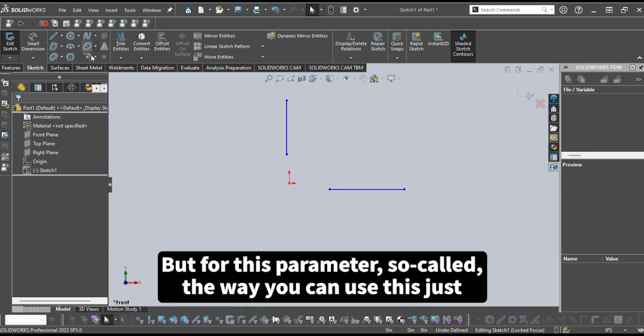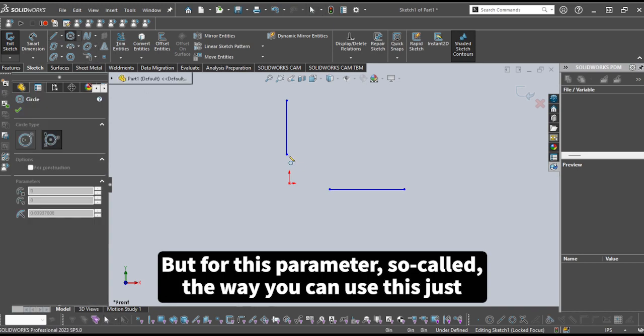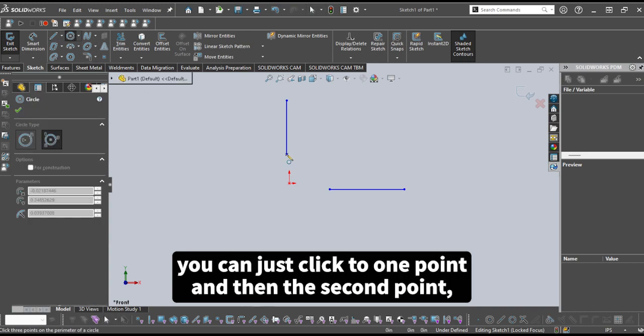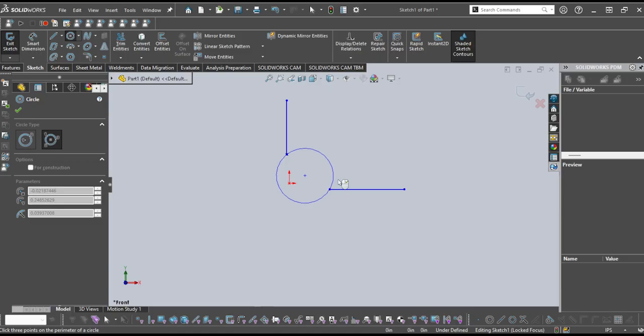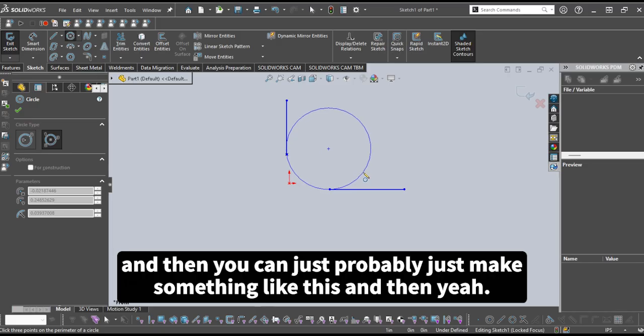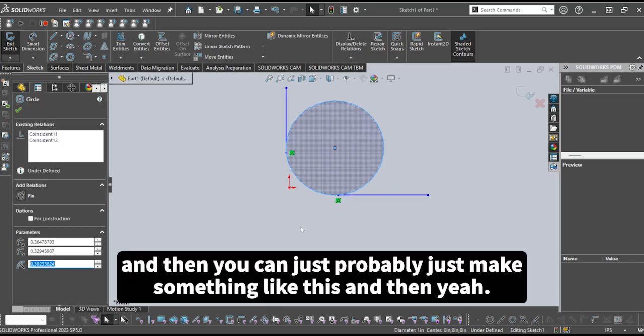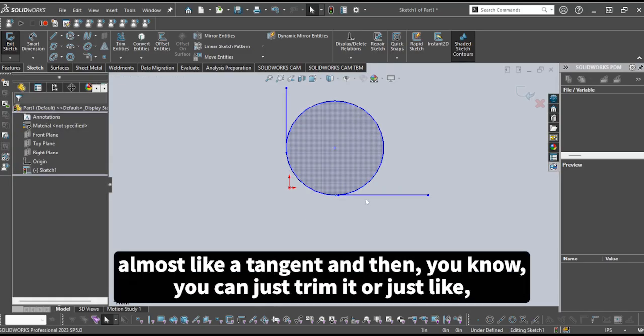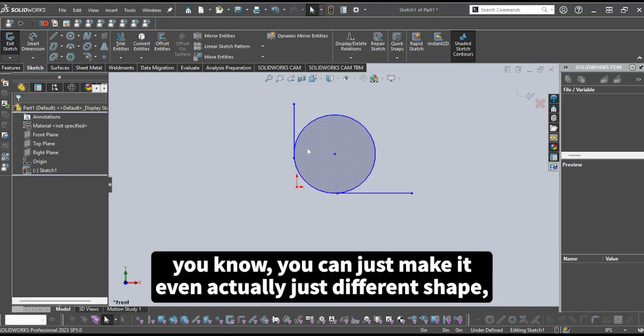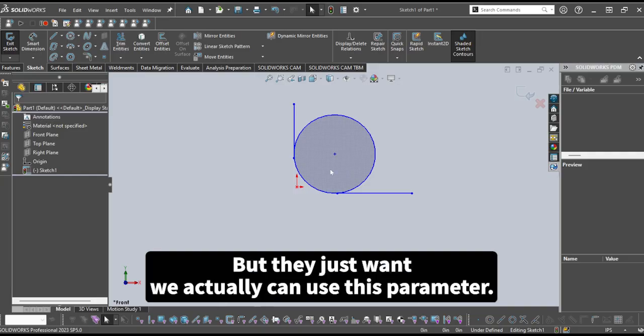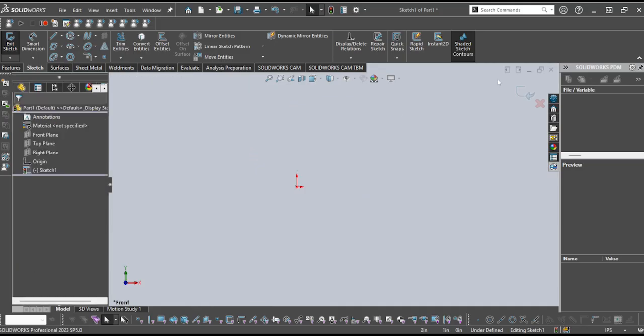Okay, but for this perimeter circle, the way you can use it is to click one point and then the second point, and then you can make something like this. You can make it almost like a tangent and then trim it, or even make a different shape, whichever you like. But that's just one way you can use this perimeter circle.